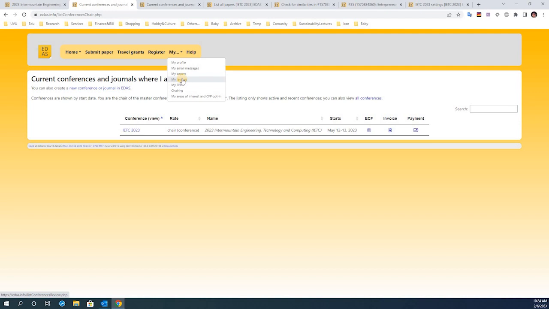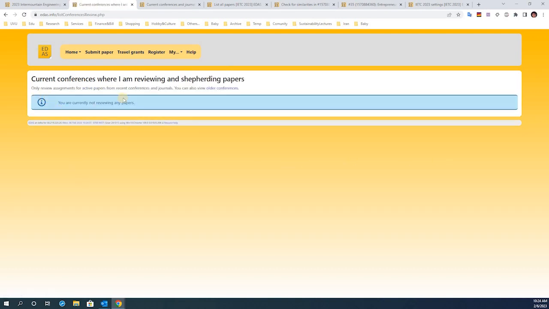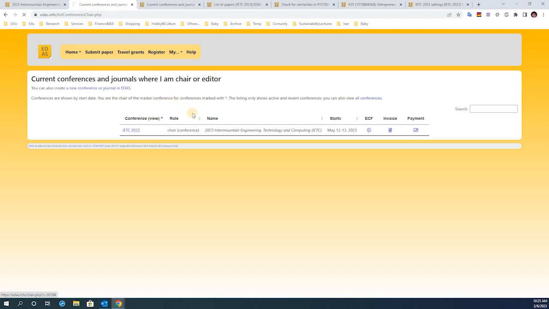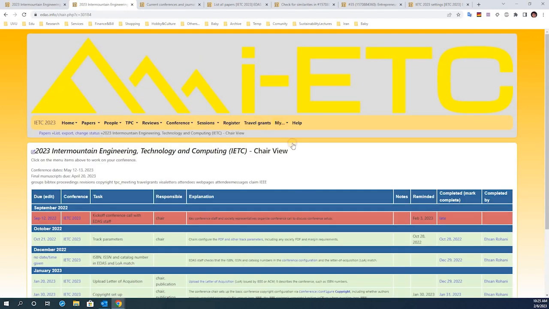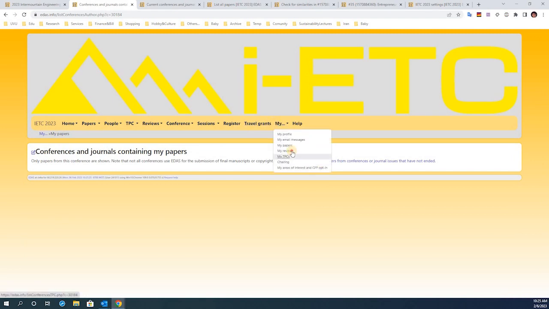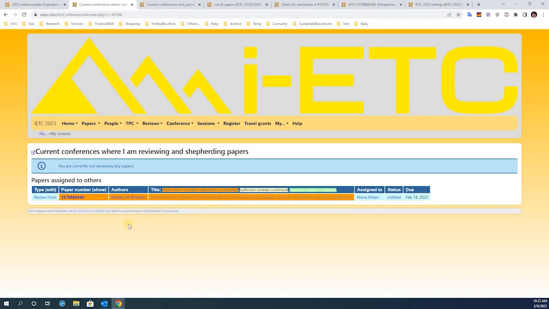Also, since you might assign some papers to yourself to review, you can also look at this My Review tab. And currently, I don't have any papers assigned to me for review. So you want to basically see these My tabs. This is before clicking on that chairing link. When I do that, basically my toolbar changes. Still I can come back and see my papers that I have submitted to the conference, or my reviews that I have to do for the conference.